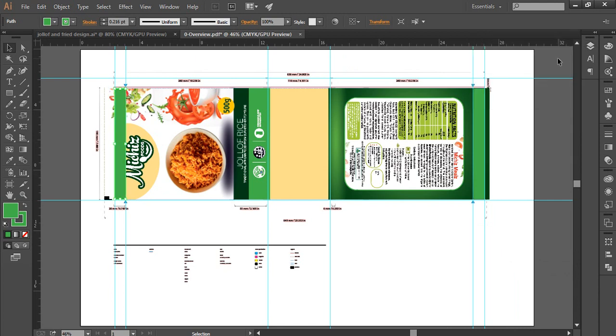So you have to do some adjustments to make sure that the design itself fits into the template perfectly. That's all you have to do.